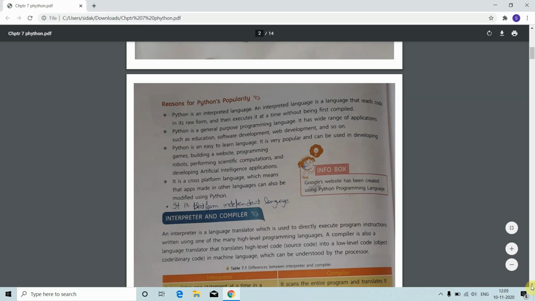It has a wide range of applications. It is used in education, software development, web development, and so on. Python is an easy to learn language. It is very popular for making games, building websites, programming robots, and performing scientific computation.